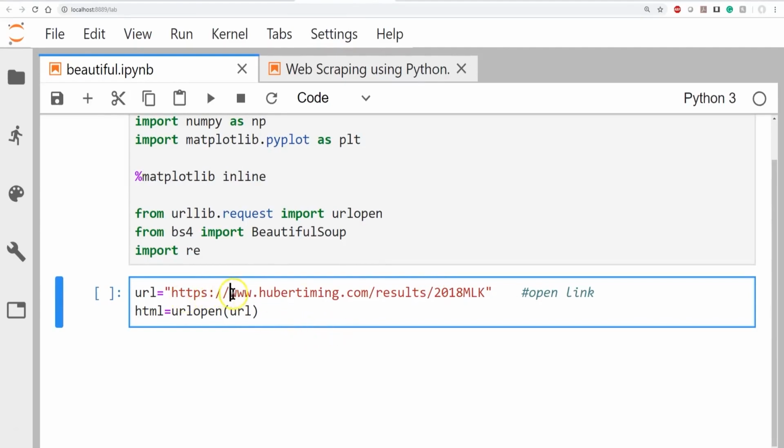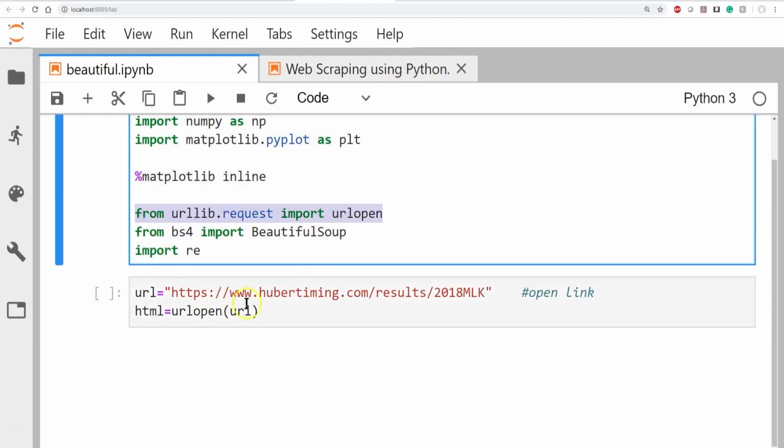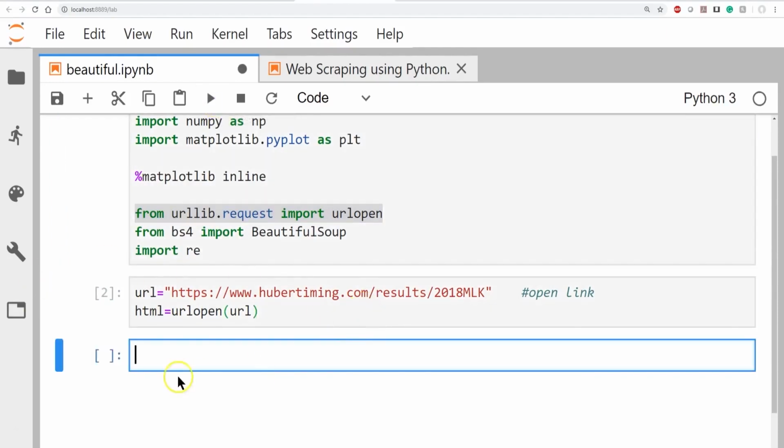This is just how you have to switch it to match setup in there. And then it's going to go ahead and use the HTML equals URL open URL, and that's from our URL library request. So it's opening a link to that website, or at least pointing to it. And if we run this, this just sets it up. So this is all set up.